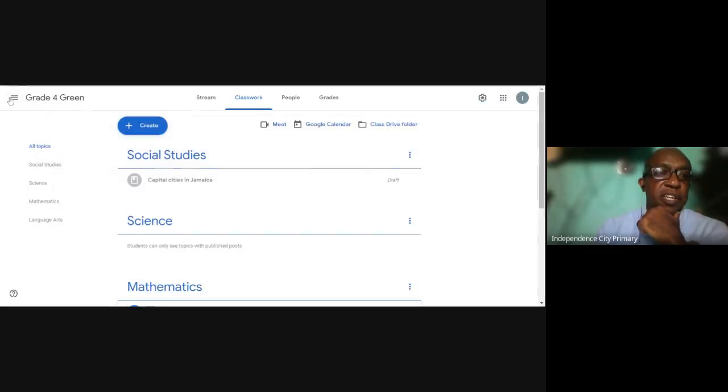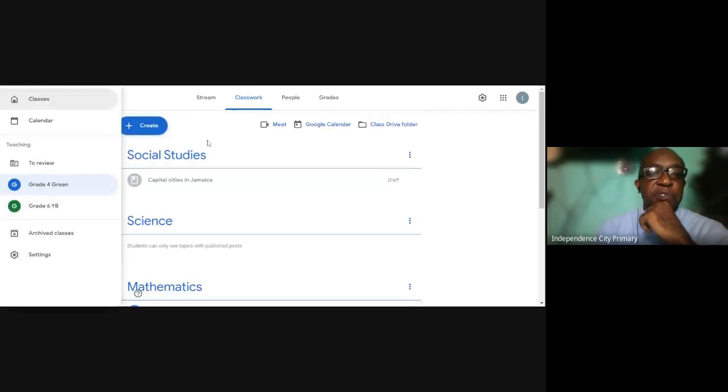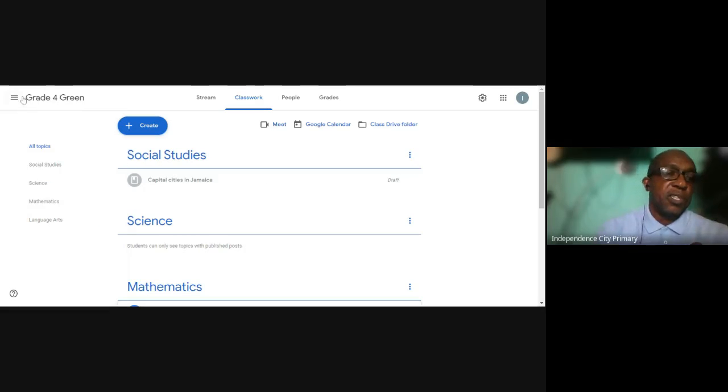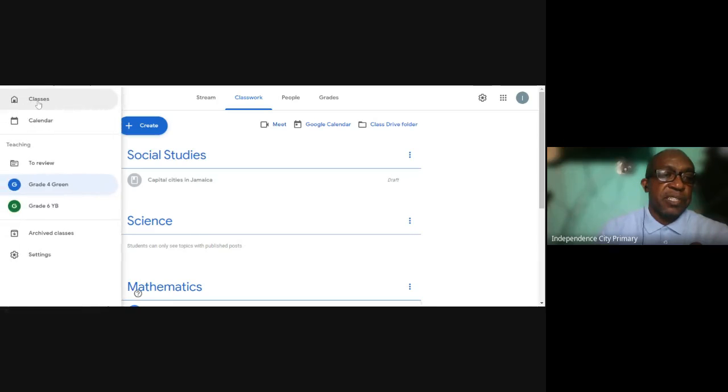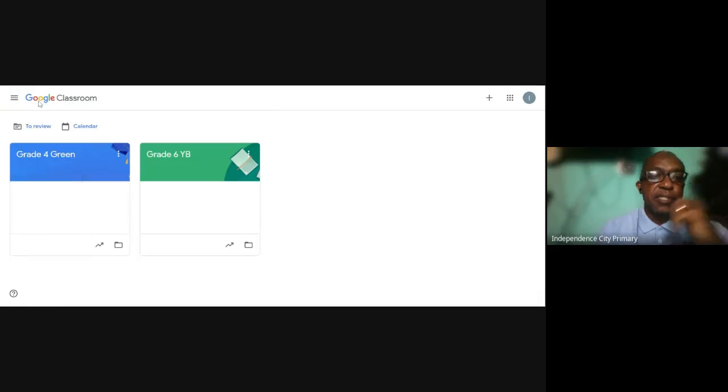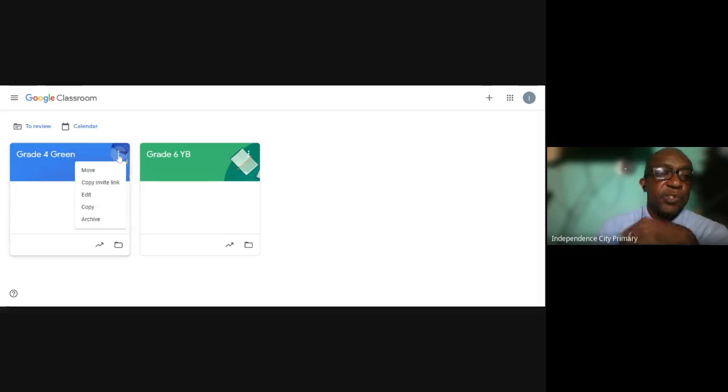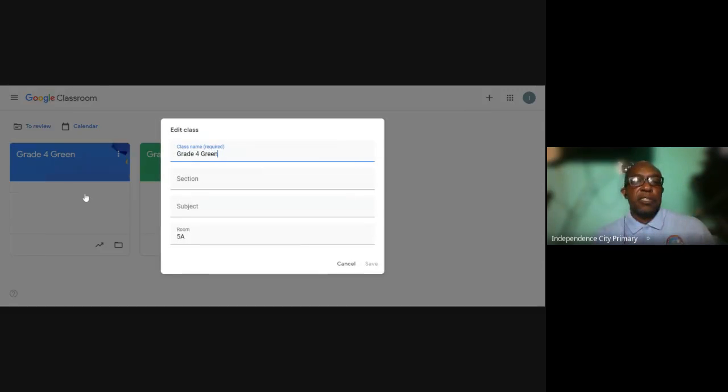Okay, excellent question. So we have to first get back to the class section. To get back to the class section, there are 3 lines on the top left-hand side. If you click on those lines and then click classes, if I had a class that was called grade 4 green, and suppose I want to edit the name of the class, I can just click on the 3 lines right there beside the words grade 4 green and click edit.